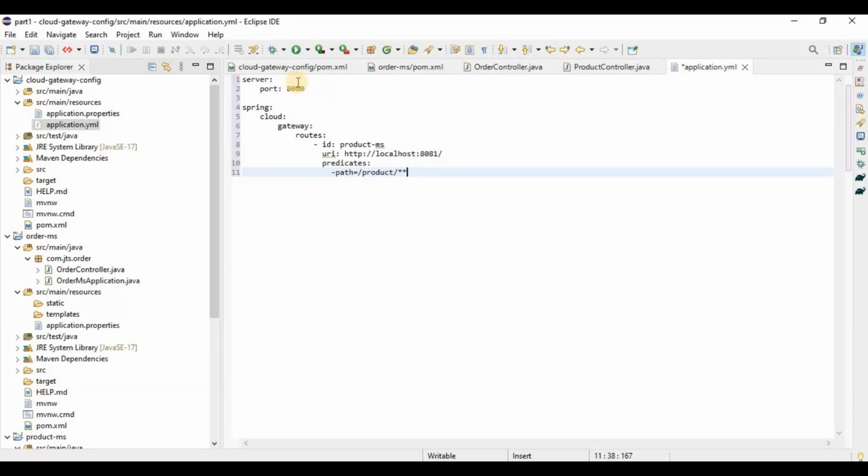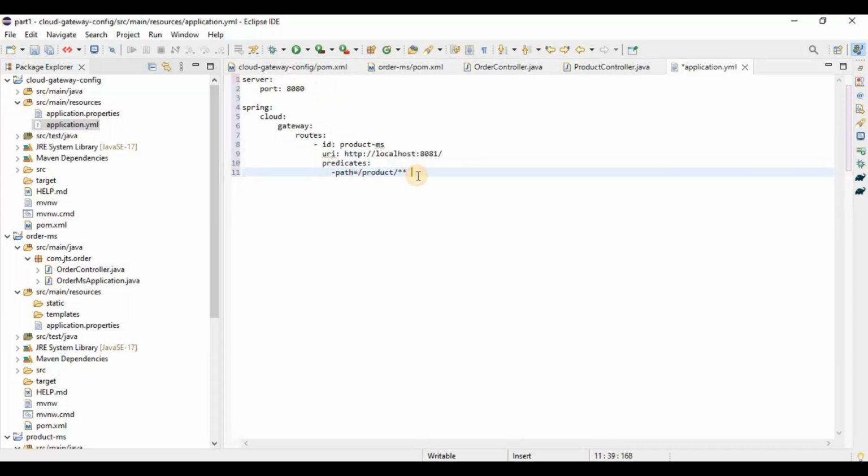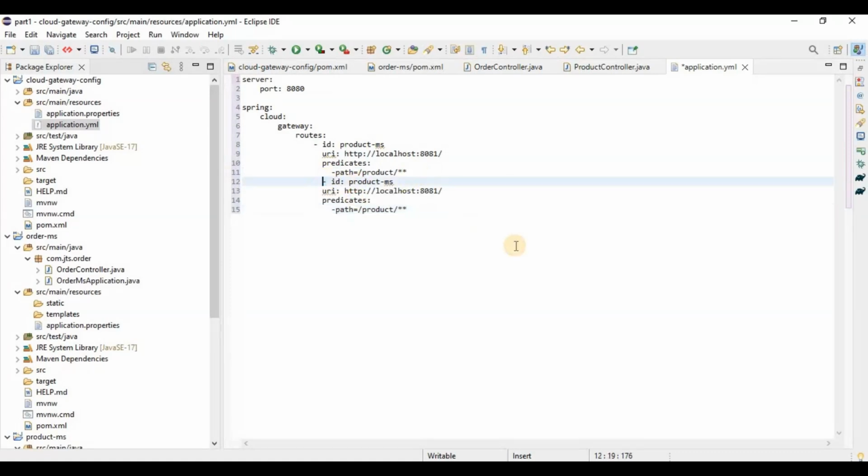Okay, in a similar way we can define it for the order microservice also. This was for the product microservice. Sorry, we have defined it for the product. Now we can define it for the order microservice. The URL will be 8082. Predicates we can define over here, and the path will be order.